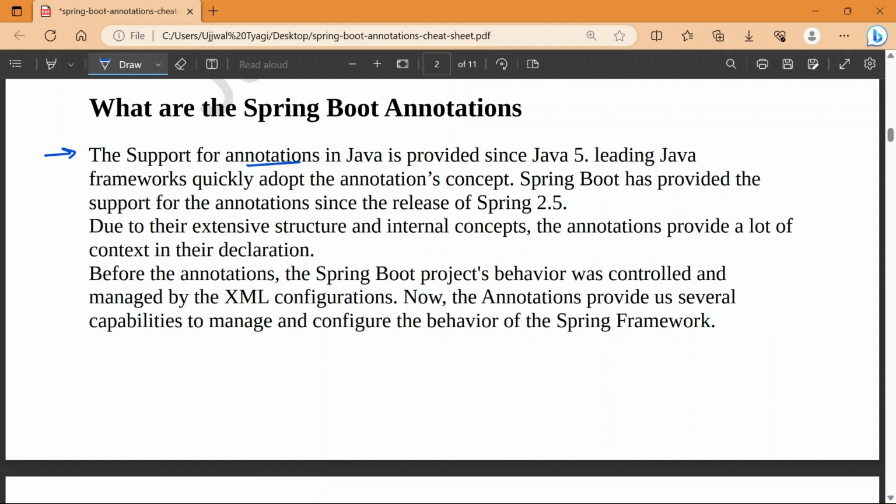Support for annotations in Java has been provided since Java 5, and presently I think Java 21 is under build, which will be the next upcoming version, but we are talking about Java 5. Annotations have been part of Java since Java 5, and leading Java frameworks quickly adopted the annotations concept. Spring has supported annotations since the release of Spring 2.5.